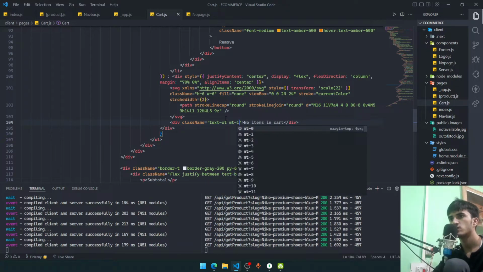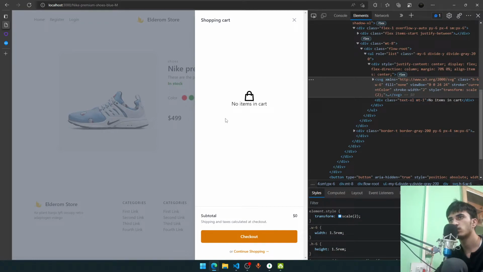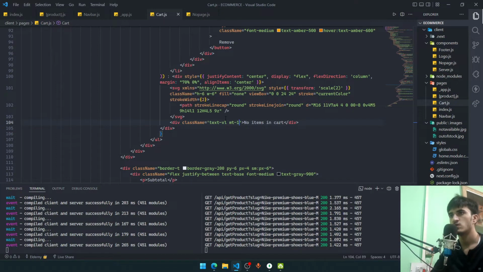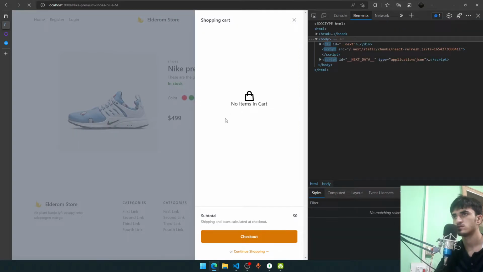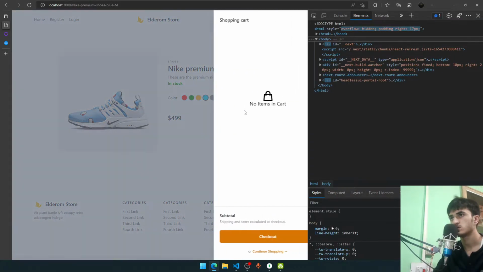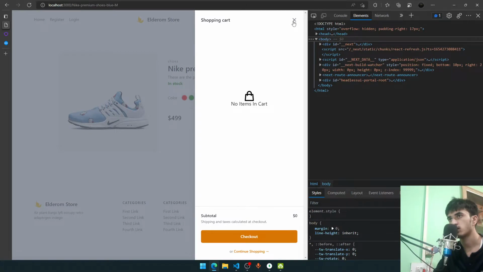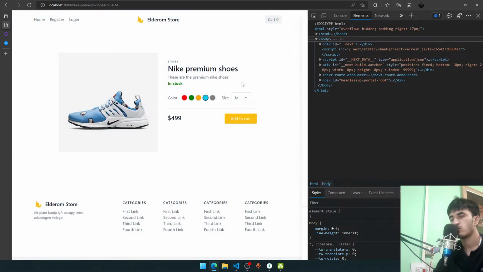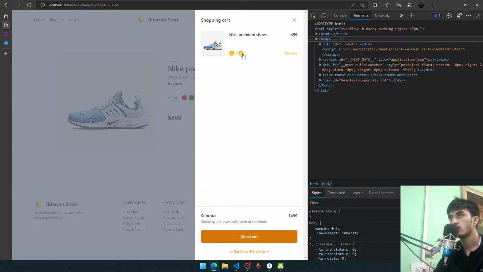We need the empty one. A little bit of spacing on the top. No items. And no items in cart. Guess not like that. Okay, no items in cart. Okay, it's all fine. Guess we will add an item. We will add items by ourselves. Add item. Let's see. Okay, we get to see the item.